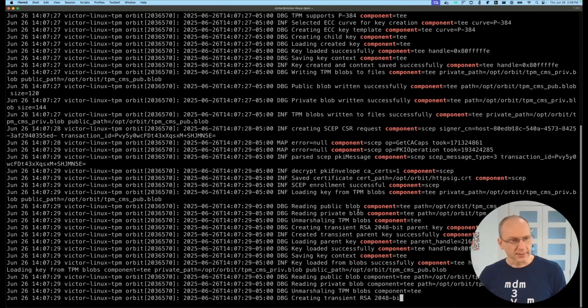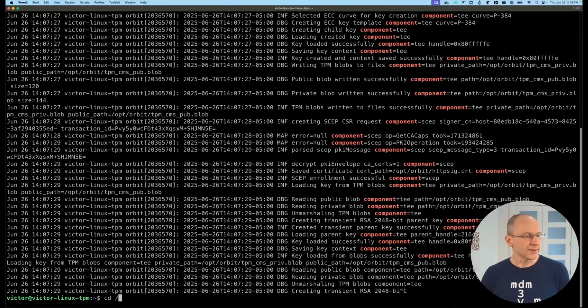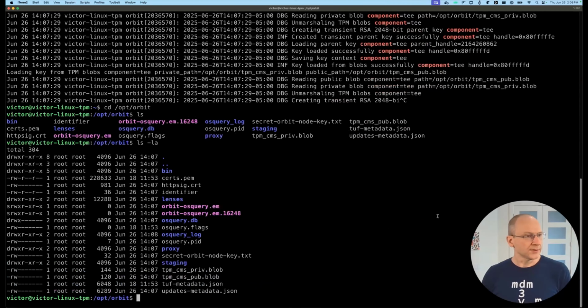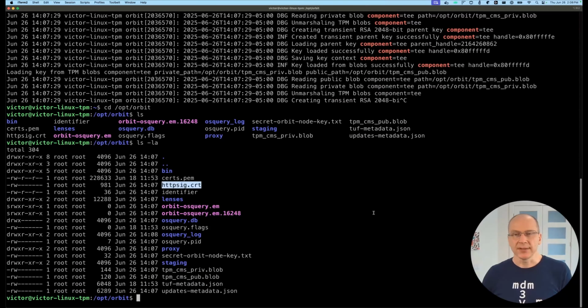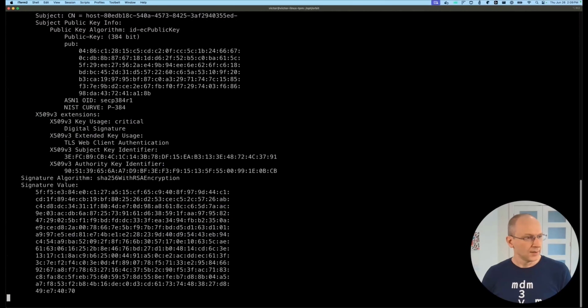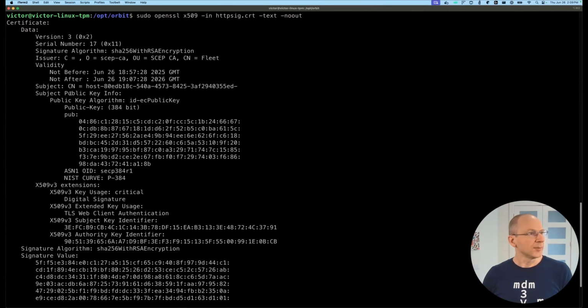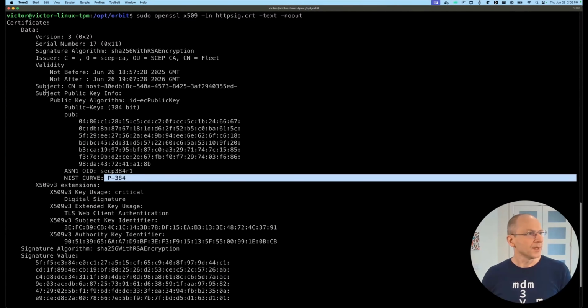And let's go ahead and see the files. So in Orbit, we got all the files here. These files are going to be renamed. Currently they're just blobs. We're going to use a de facto standard for saving these TPM files. And then we have the cert right here. So let's go ahead and take a look at the cert. Sudo, I think I can copy and paste. Here we go, and we see our public key, P384 curve, ECC, right here.